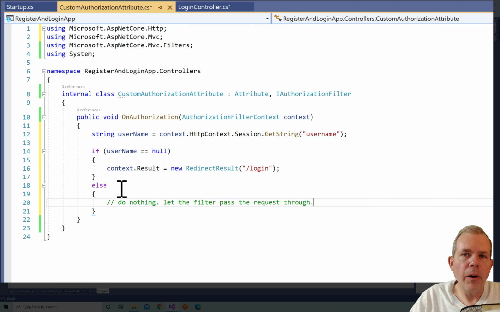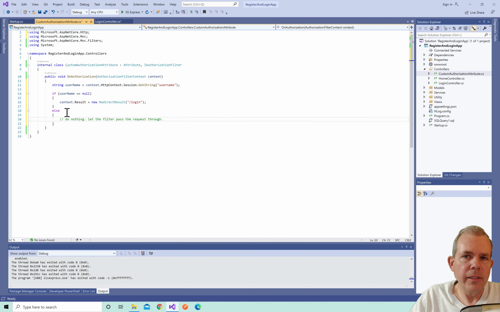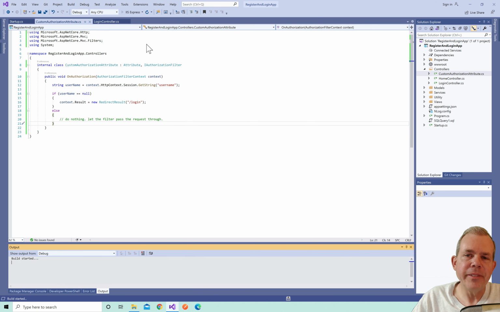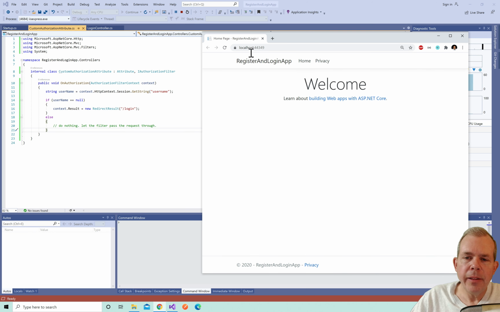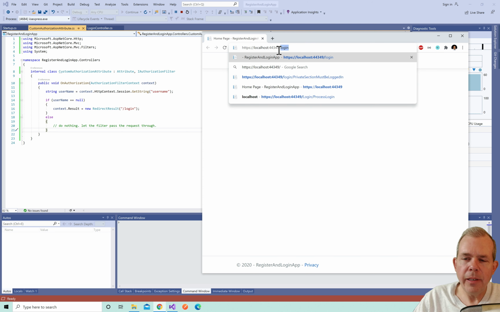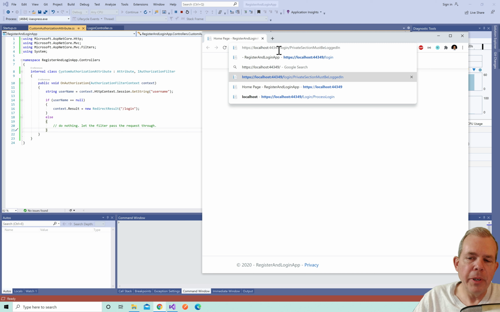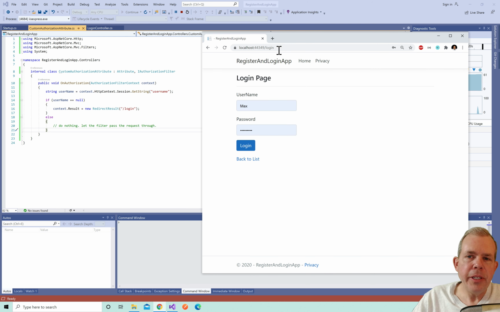And so now we have a way to filter out people that are authorized to view the page from people that are not authorized. So let's see if the authorization filter actually works. I'm going to run the application. So the app is up and running. Let's go ahead and try this login section called private section must be logged in. And you can see that it redirects me back to the login page because the session variable has not been set yet.